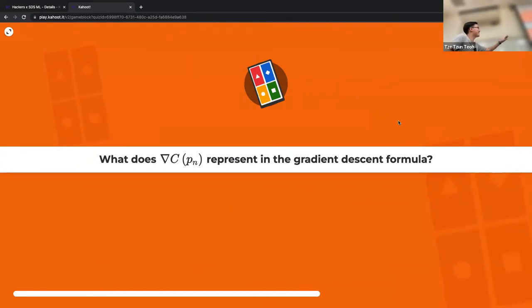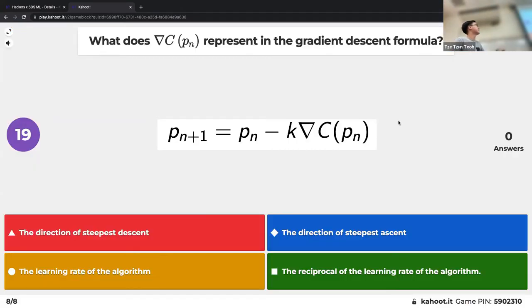All right. So what does this gradient vector function represent in the gradient descent formula? Red says steepest direction, steepest ascent. Blue says direction, steepest. Blue is the steepest ascent. Red is steepest descent. Yellow is the rate of the algorithm, learning rate. And green says reciprocal of the learning rate.